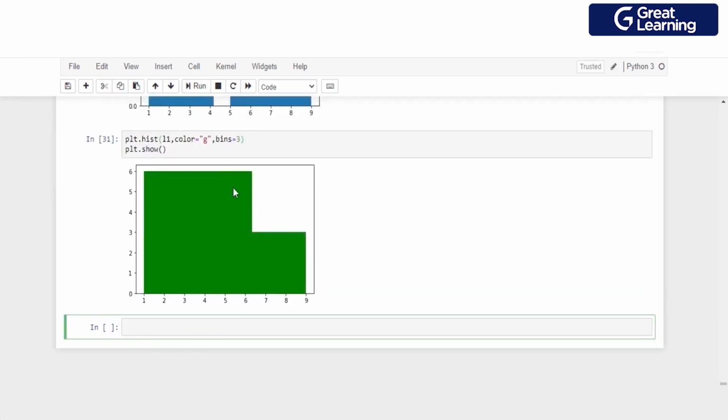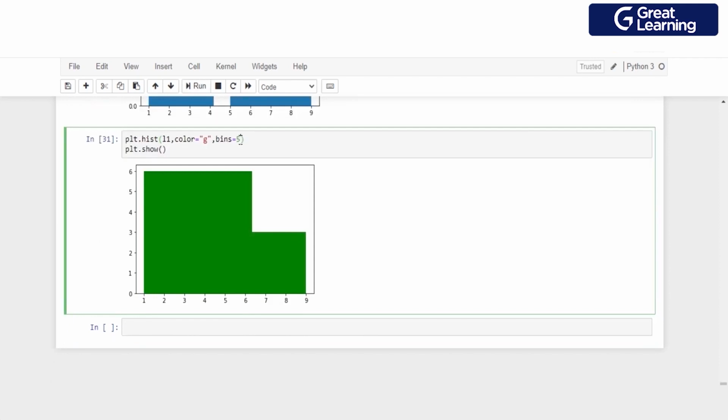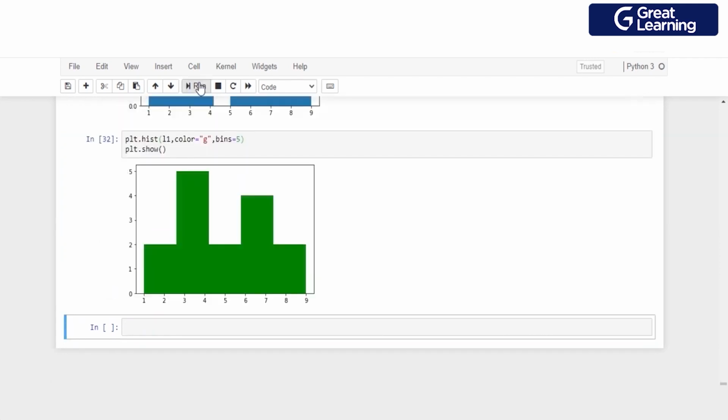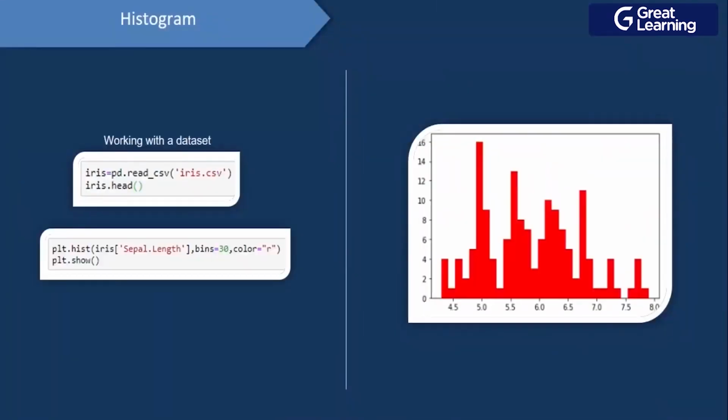And as you guys see, I have only 3 bins. Now let me set it to be 5. And I have 1, 2, 3, 4, and 5 bins. This was all about histogram.